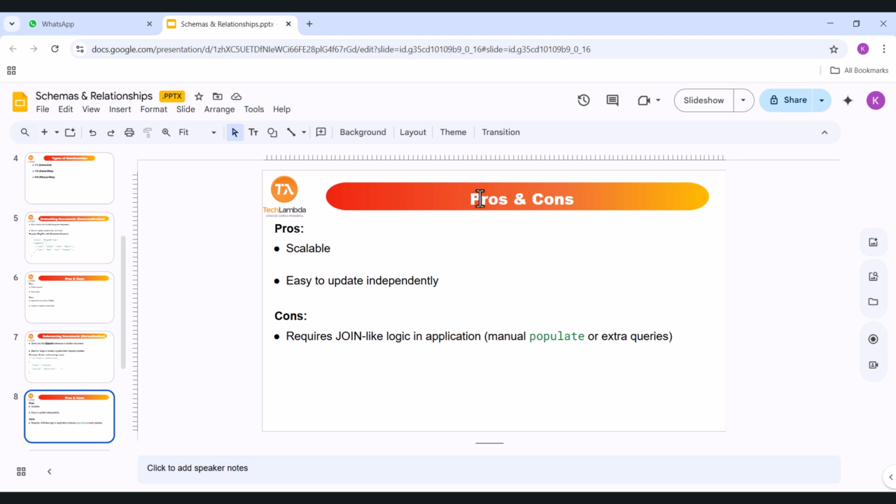Now let's discuss the pros and cons of referencing documents. Pros are it is scalable and easy to update independently. The cons are it requires join-like logic in the application and manually populating or extra queries.